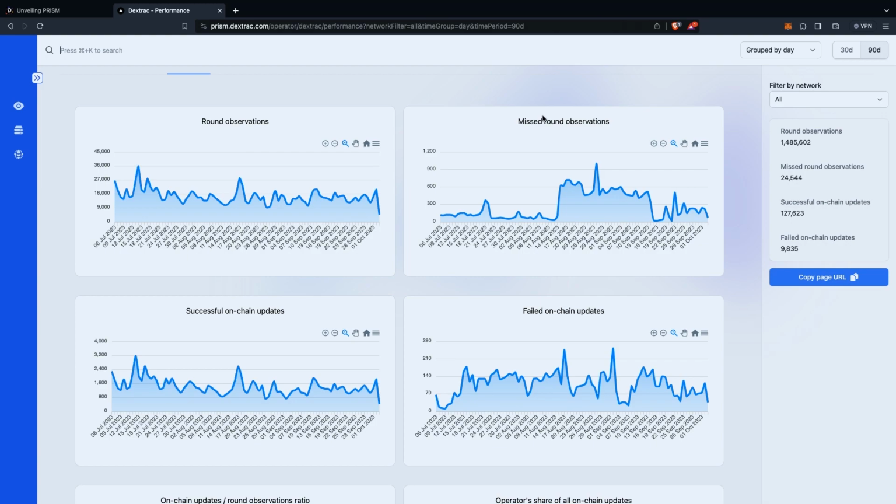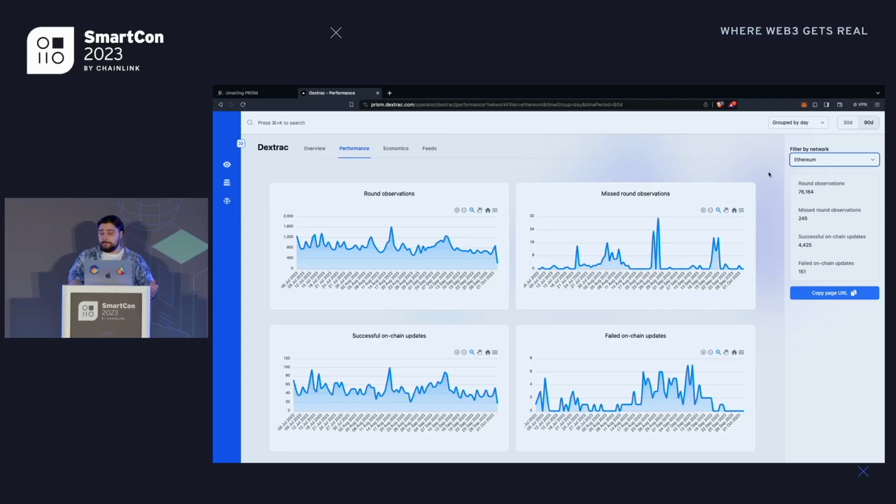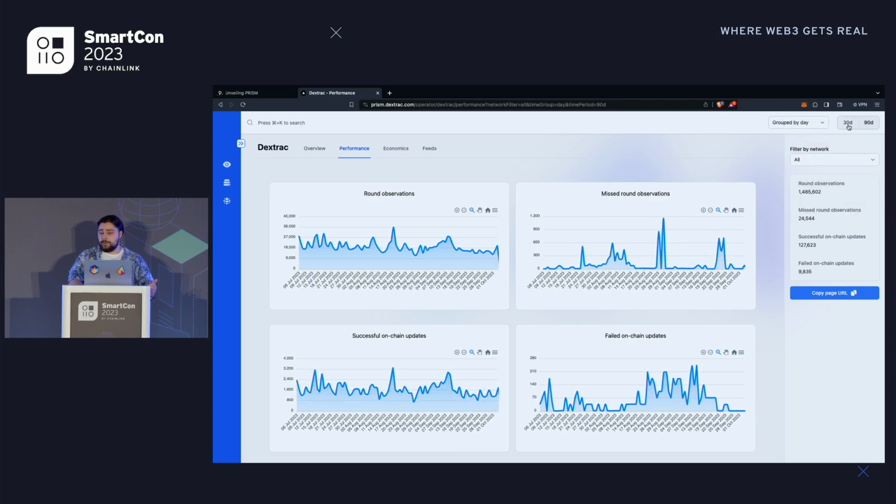But you can have situations as a node operator where you might have spikes in missed observations or failed on-chain updates, and you can use PRISM to monitor that and figure out a way to fix it. Now, that's on you, although we do offer consulting services. You can definitely filter this view by any specific network you want. So if you only want to see what you've done on Ethereum, you can do that. Fairly easy.